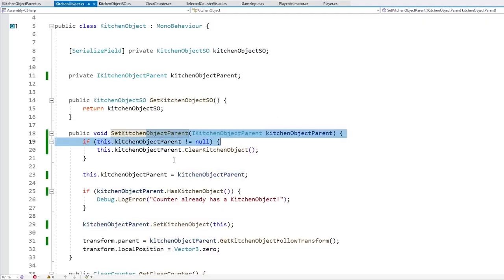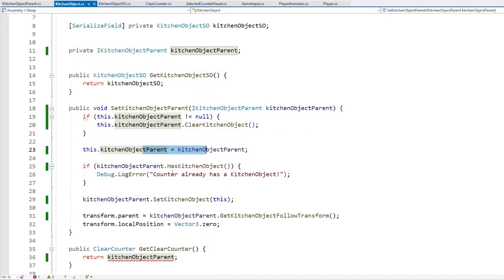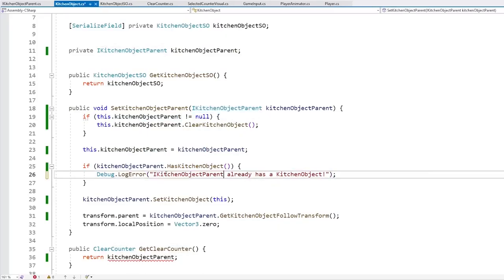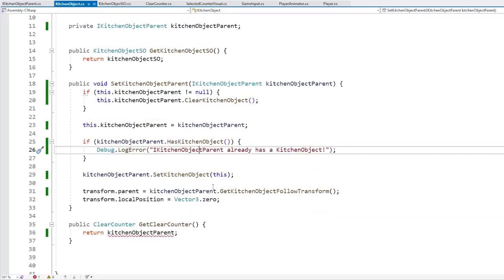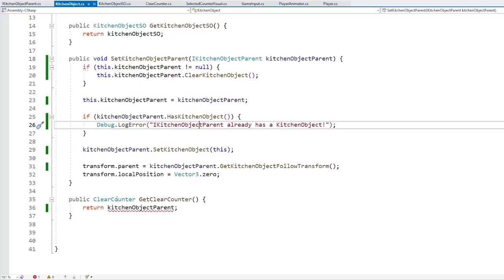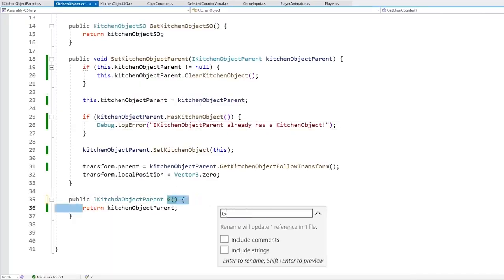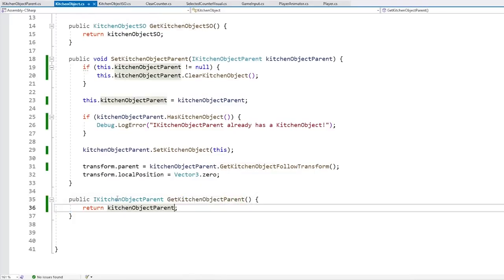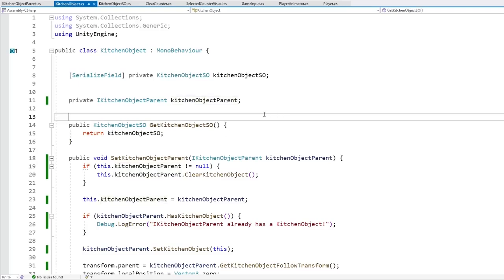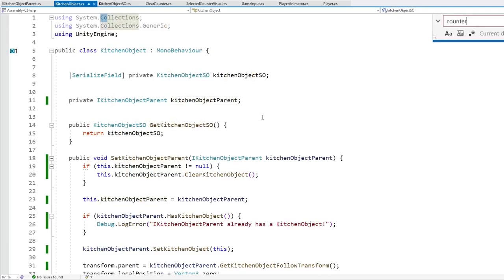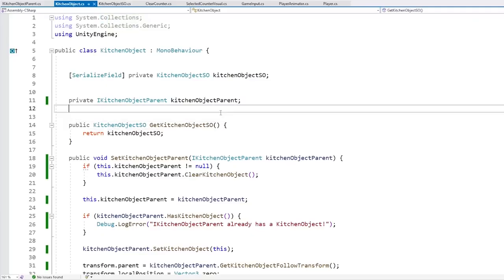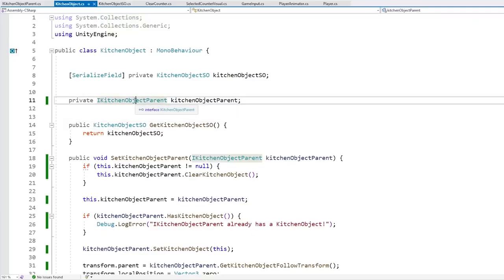Okay, so all the names here I have changed. They're all correct. We set it, we assign it. Over here instead of counter, let's say kitchen object parent already has that. So just like this. And finally down here, let's return I kitchen object parent and rename this to get kitchen object parent. And we return that. All right, so we have changed everything. I can even do Ctrl+F to search for counter, and nope, there's no instance of any counter. So all of this code has now been rewritten to work with a kitchen object parent.